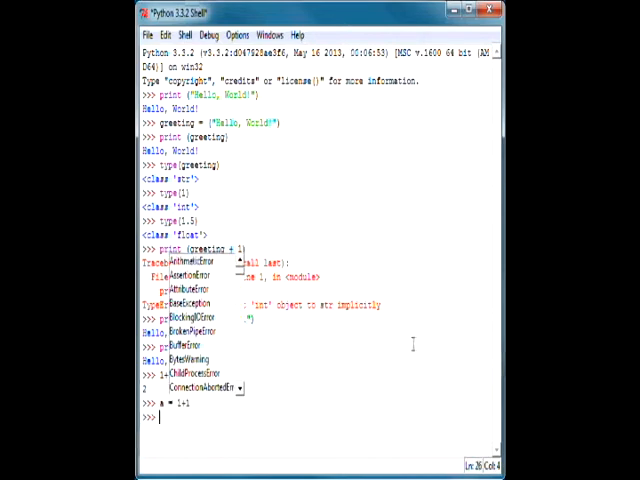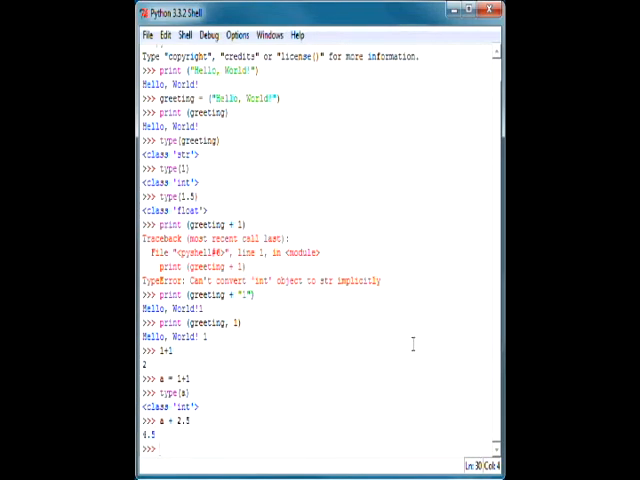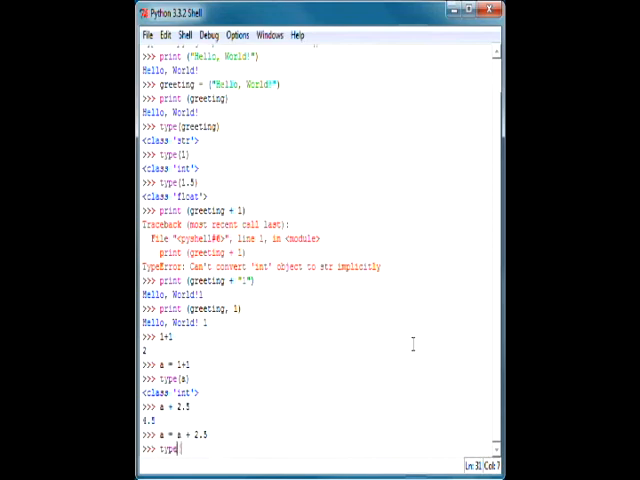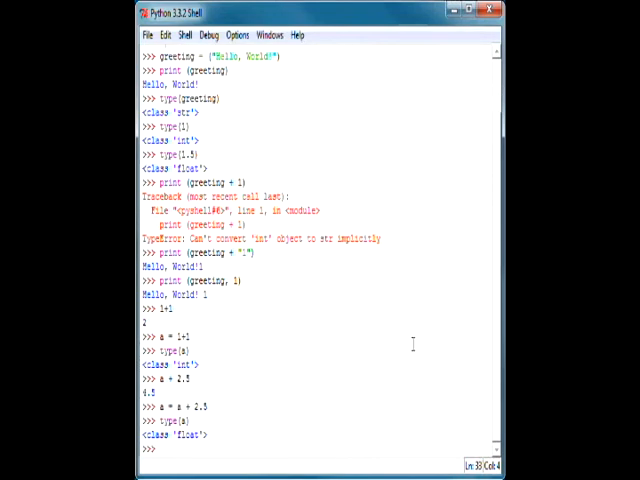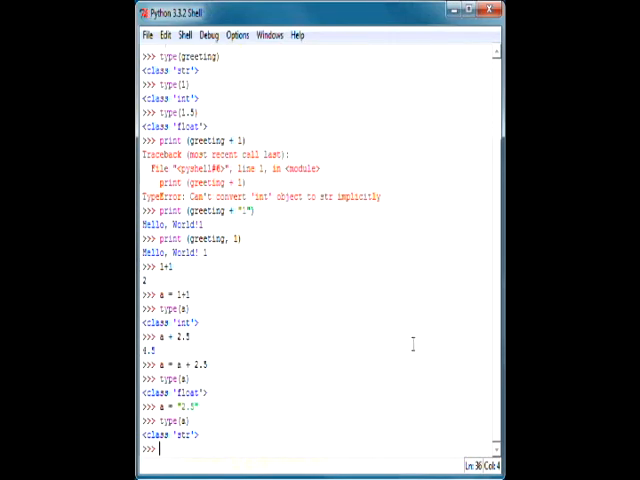Just like in a calculator, we can add 1 plus 1 together and get 2 in the Python shell. And we can set a variable called a equal to 1 plus 1. If we run the type function on it, it'll tell us it's an int. However, if we add 2.5 to it, it'll become 4.5, and Python will tell us that it's a float. Python will automatically reassign the type of data that your variables are if it feels the need.